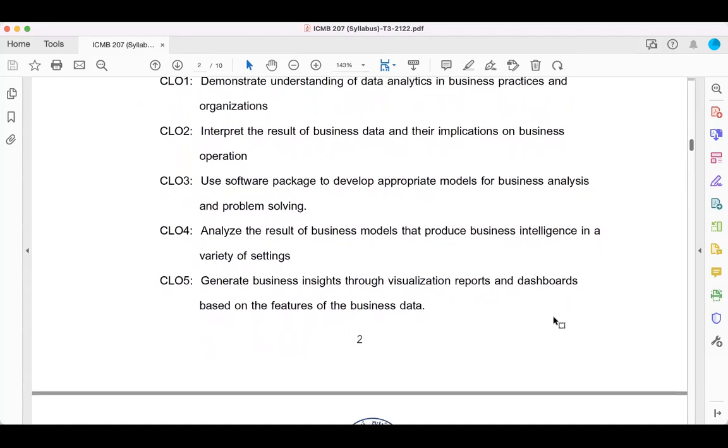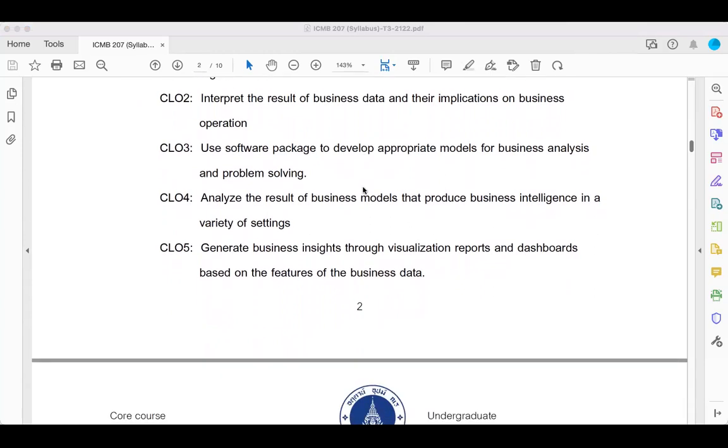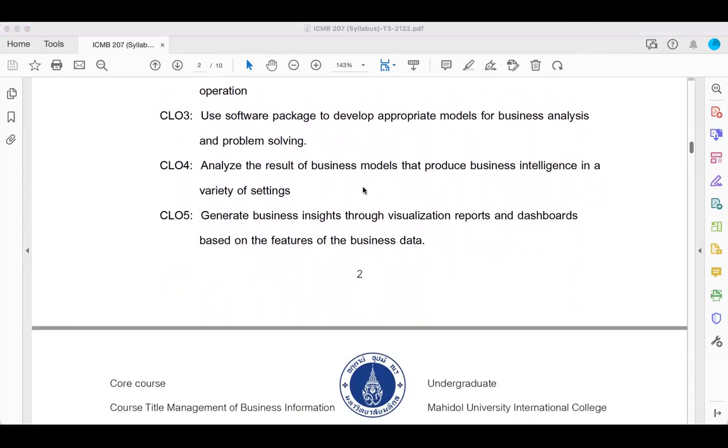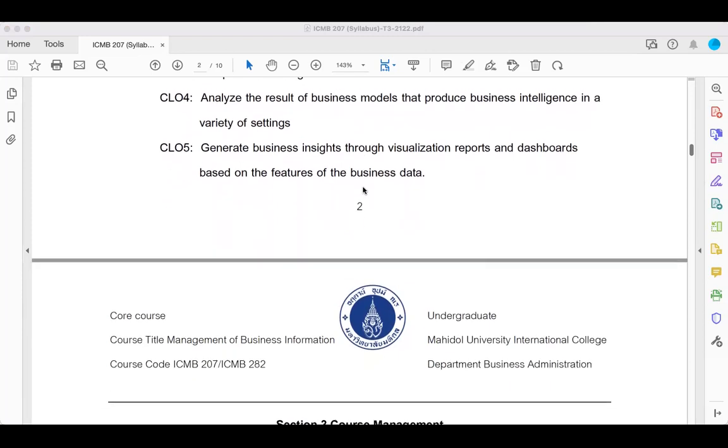Number three, use software packages to develop appropriate models for business analysis and problem solving. CLO number four, to analyze the results of business models that produce business intelligence in a variety of settings. CLO number five is to generate business insights through visualization reports and dashboards based on the features of the business data.